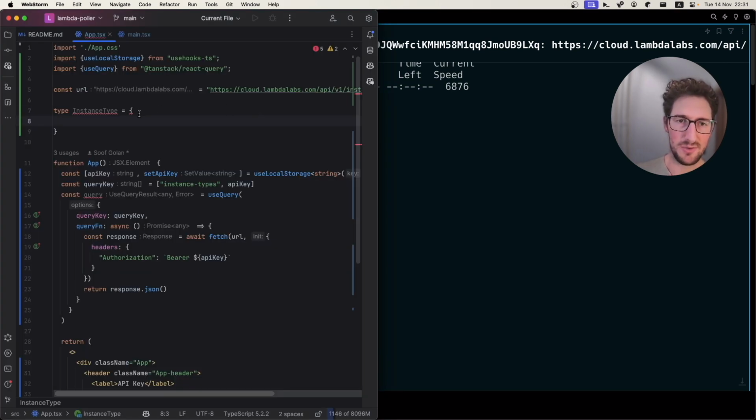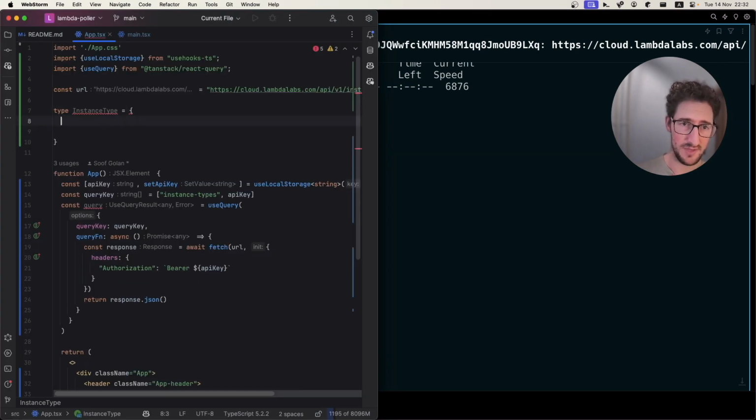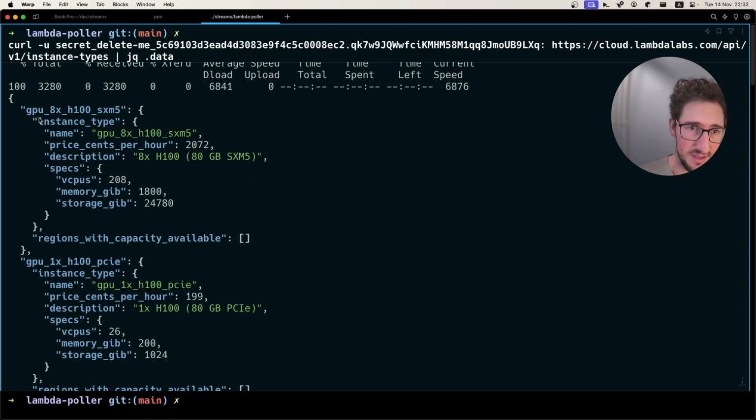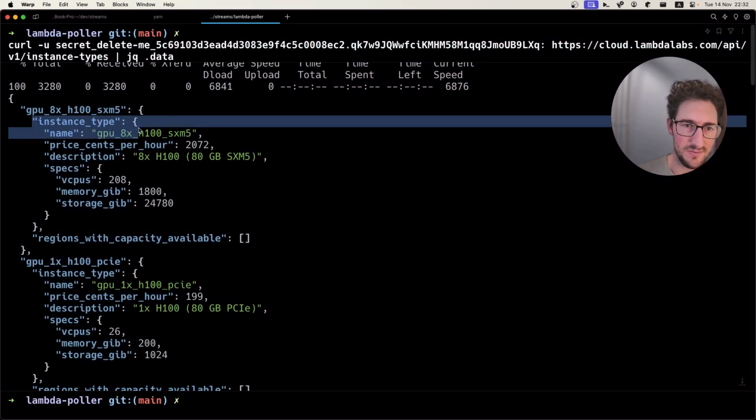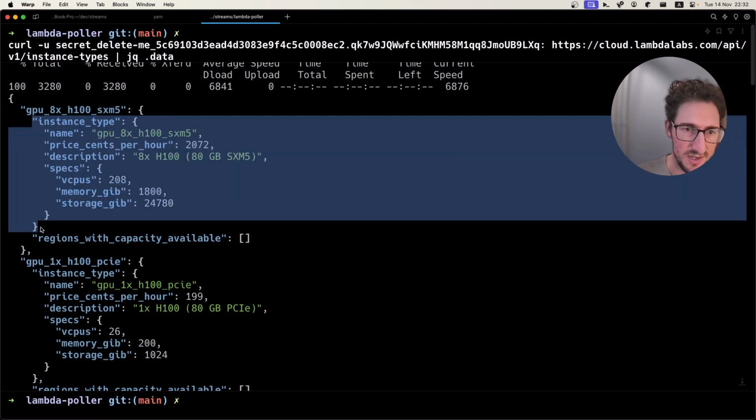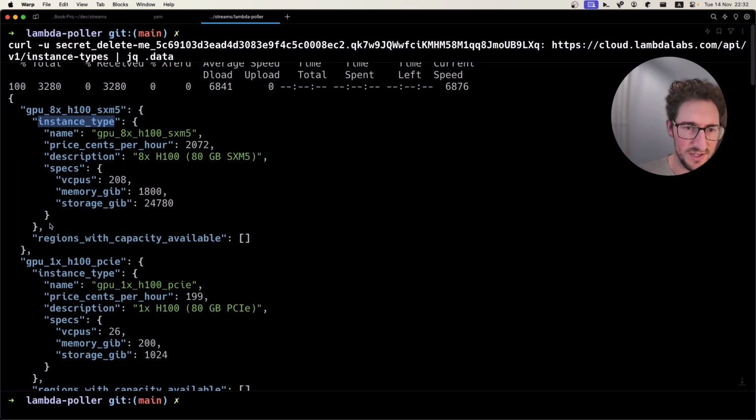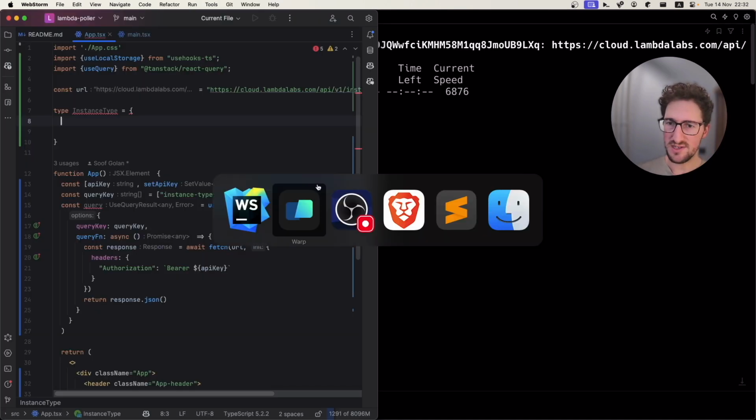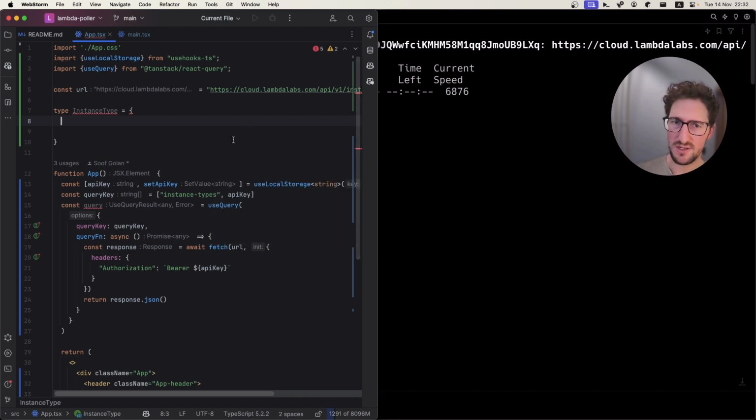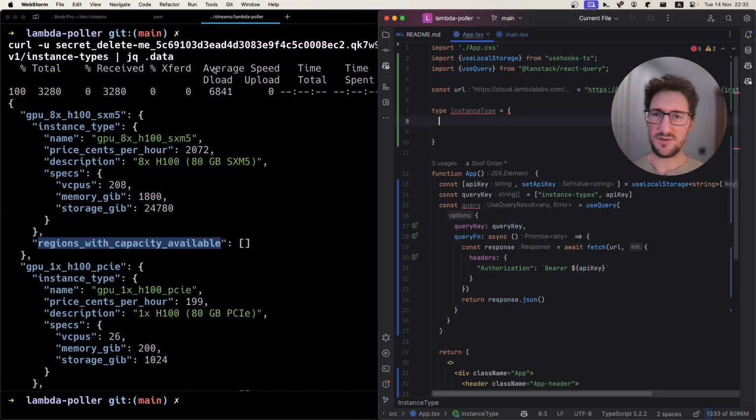So how does the shape look? Let's describe the instance itself. So the instance itself has one property. No, it's okay. It has two properties. It has the instance type property and the regions available with capacity. And we can actually download these through the OpenAPI thing, but I don't think we need to because we can just quickly define that ourselves.